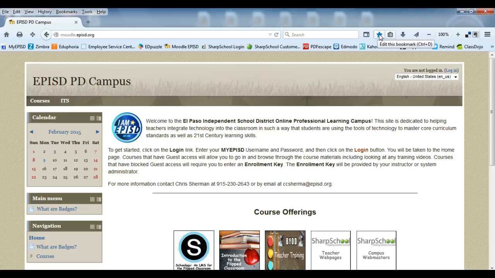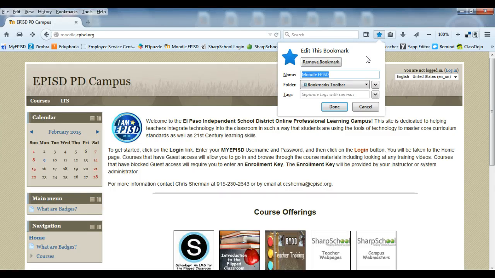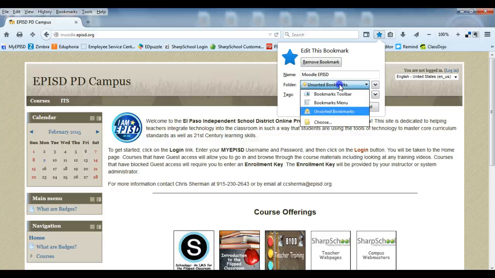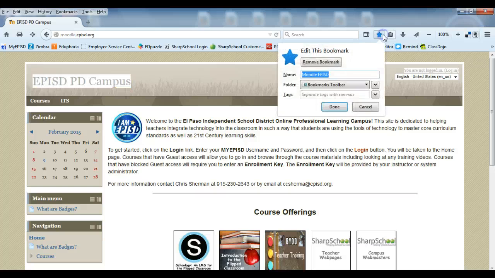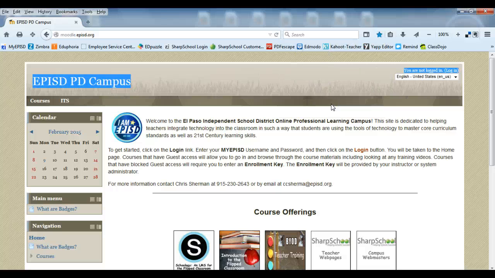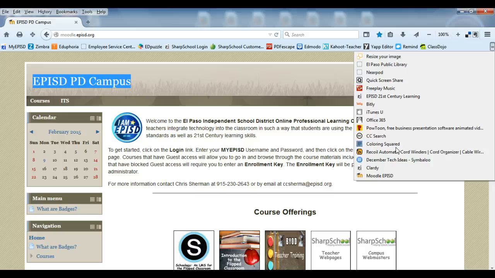There's a star here in Firefox. If I click on it, I get this menu, and usually it pops up as unsorted bookmarks, so I want to be careful with that. I want to go ahead and put it in bookmarks toolbar, and then you can change the name. It's going to come up as EPISD Campus, PD Campus. So if you want to say Moodle EPISD, that's fine, because we're probably going to be referring to it as the Moodle site. Once you're done with that, click done, and your bookmark will show up.